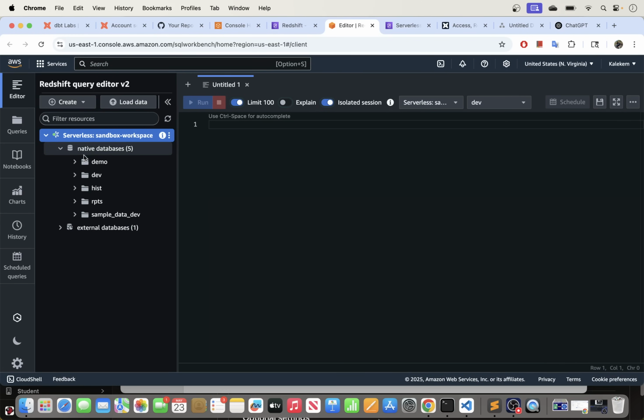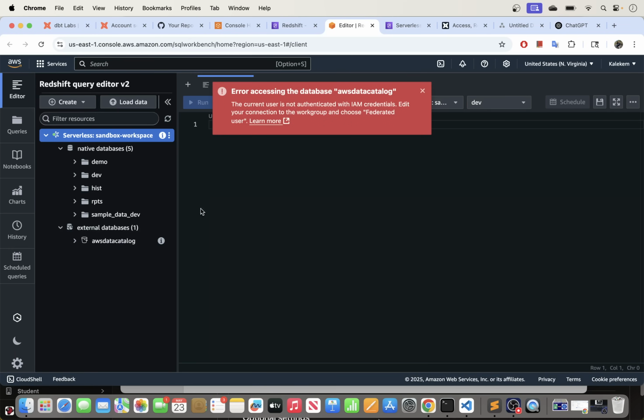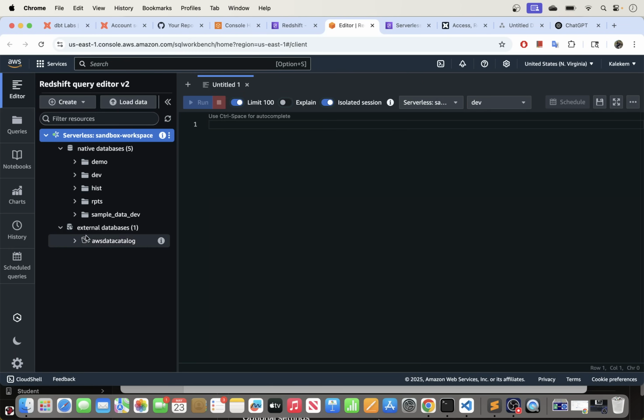So the native databases are basically databases that you've created, and Redshift is holding the data for you. And for the external one, I believe this is where the data is living outside. You can see this one is in the catalog, so this will be the Glue catalog, and you can query them here. This is just for information purposes.